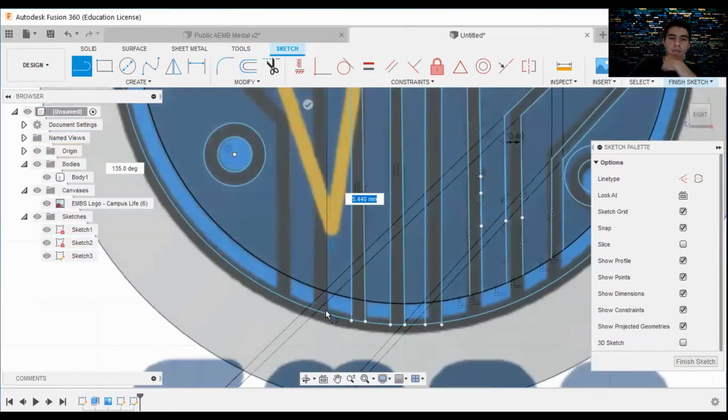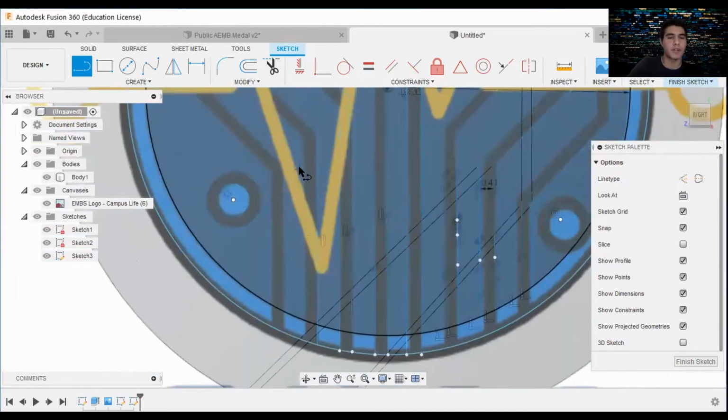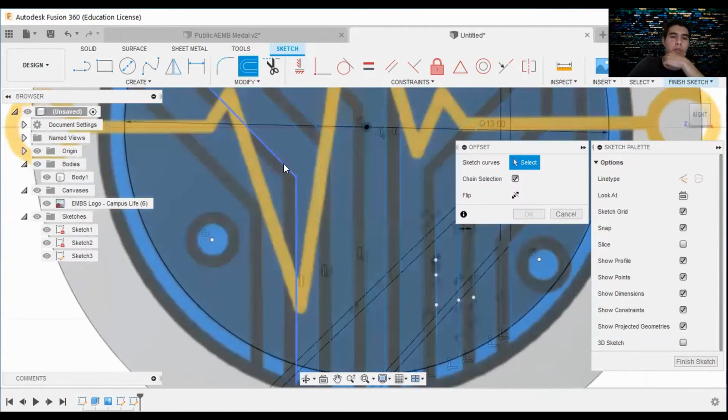But if that's what you're all about, then no worries. You can end it there. But there's more things to be done if you want to make this look really nice.